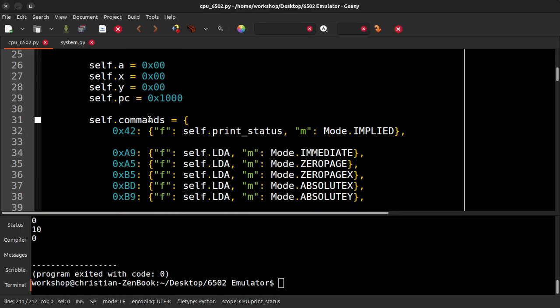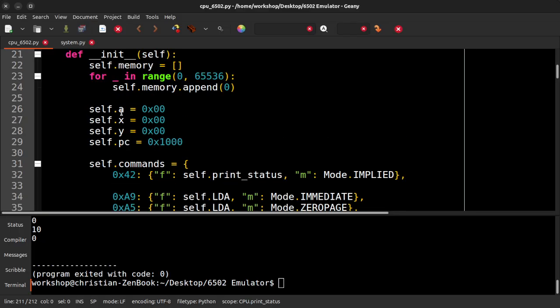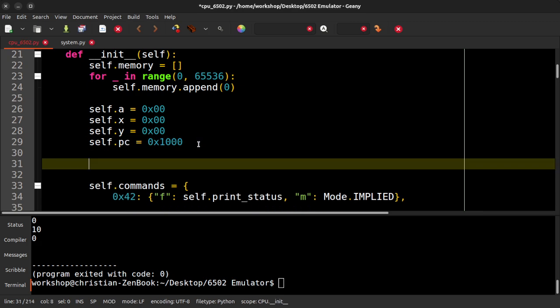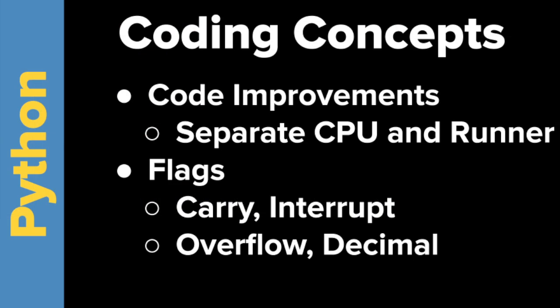Flags are similar to the accumulator, X and Y registers, and the PC register, except they are just 1 bit. And when something's 1 bit, that means it's a Boolean: it is true, or it is false. So let me go back here and just make sure I got this right. We've got carry, interrupt, overflow, and decimal.